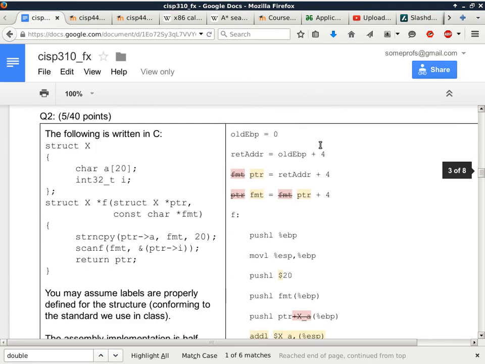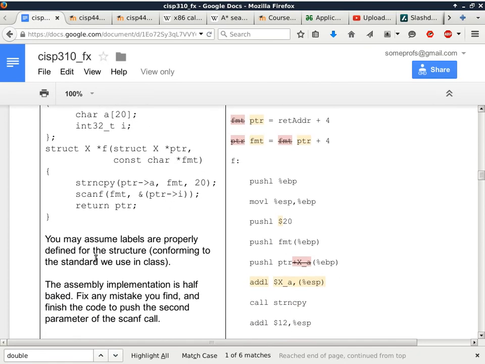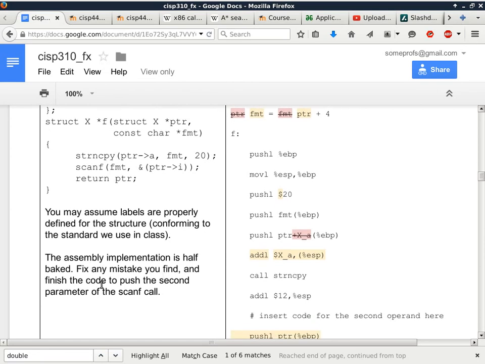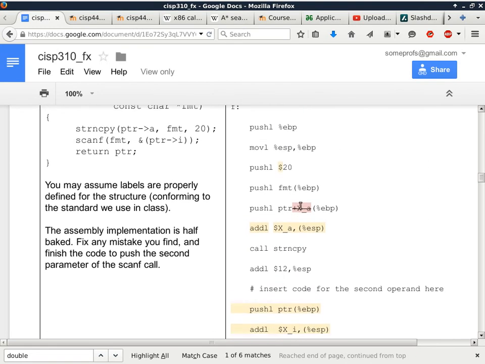And then question number 2 is: the following code is written in C. You may assume labels are properly defined for the structure. The assembly implementation is half-baked, which means it's not done yet. It is just sort of done. Fix any mistake you find and finish the code to push the second parameter of the scanf call. So that means when you see the red ones are erasing, and then the beige ones are additions.